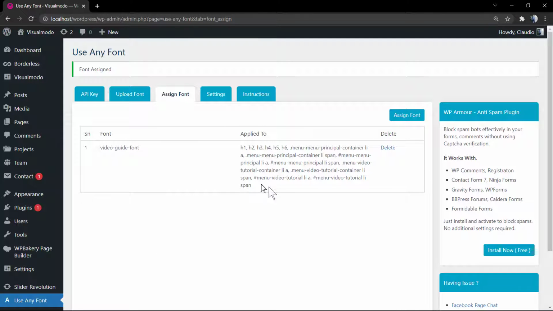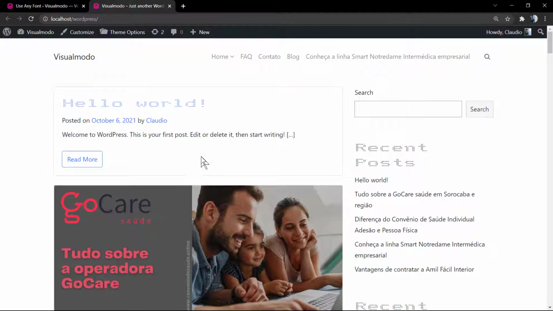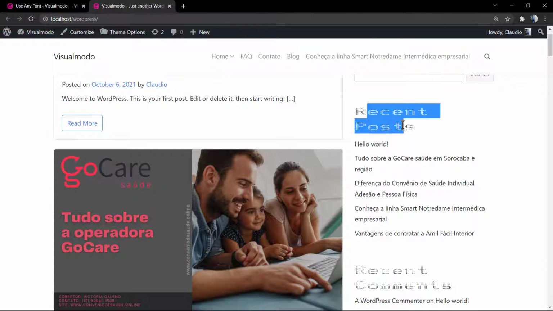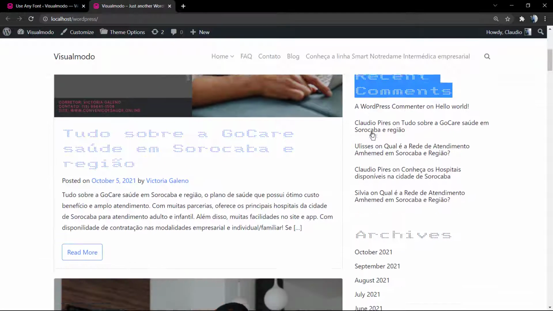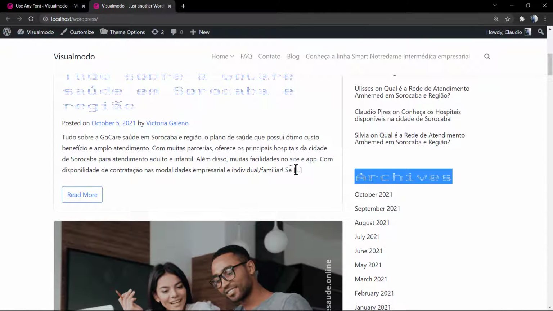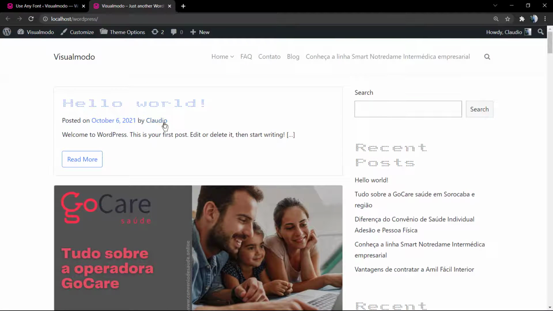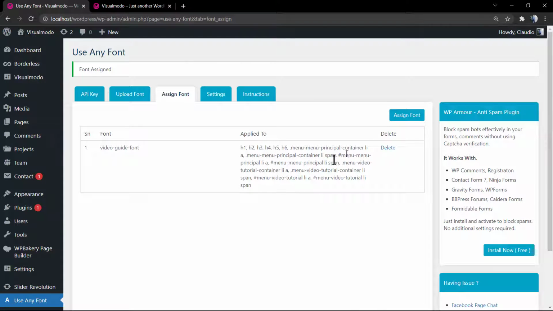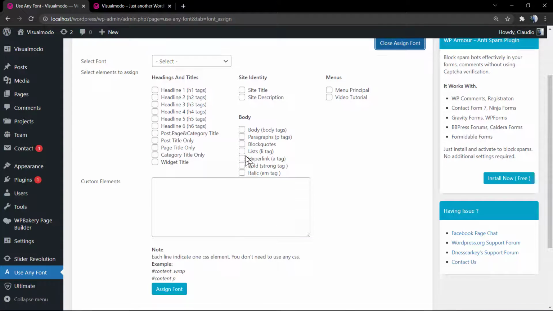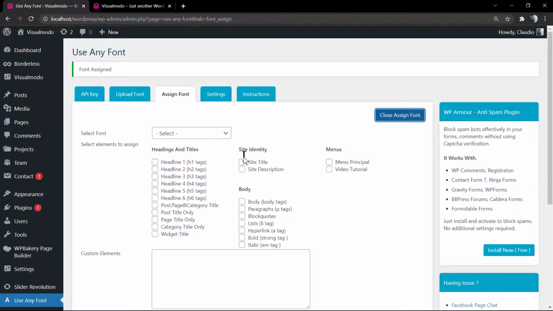And as soon as we assign, we have no option to edit this font. We can just delete. And as you can see, the font is already working in the native H1, H2, H3, H4, H6, and H5 headings. We did not assign it to work in the body elements, but we can apply it to the menu using the hashtag menu video tutorial class in the menu classes to call the fonts as well.